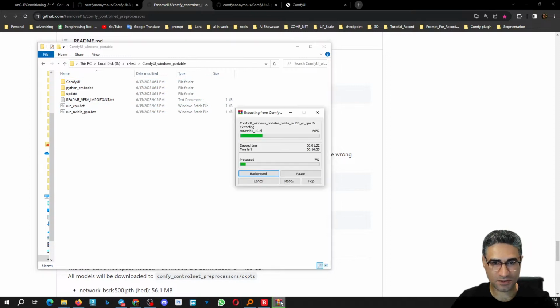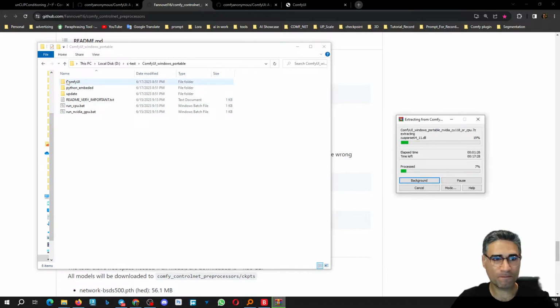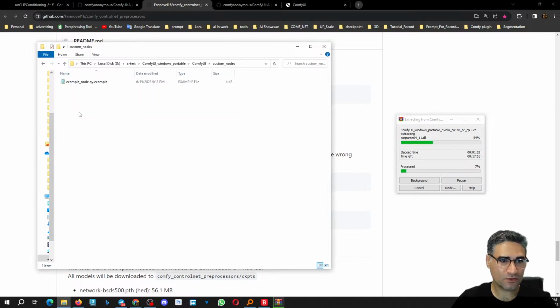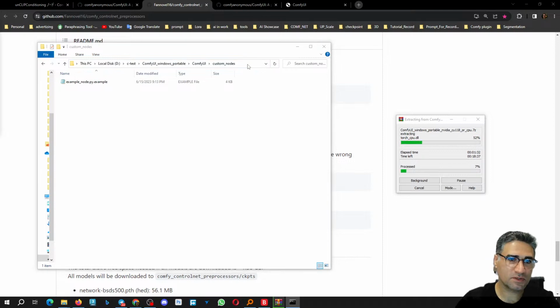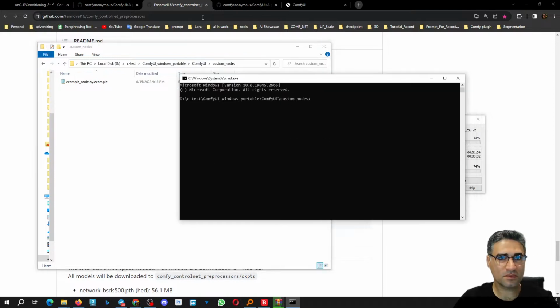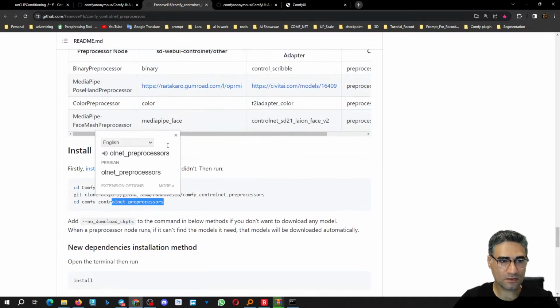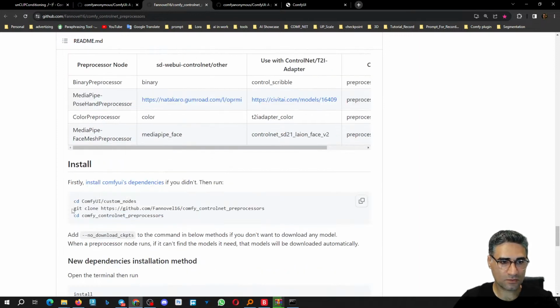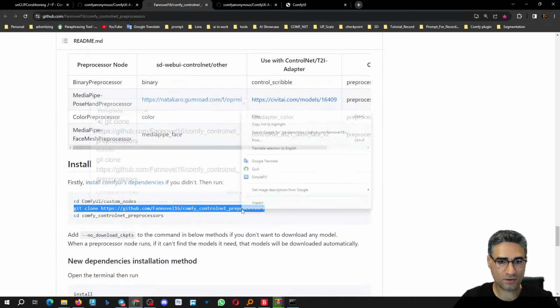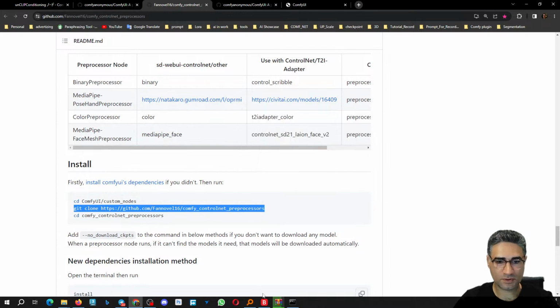Okay, the extraction is going to be ready. I'm going to the custom node, writing CMD here, and I'm trying to git clone the preprocessor.